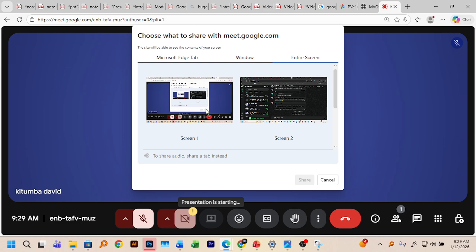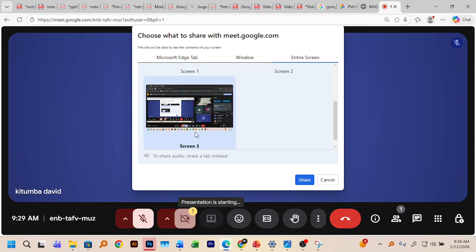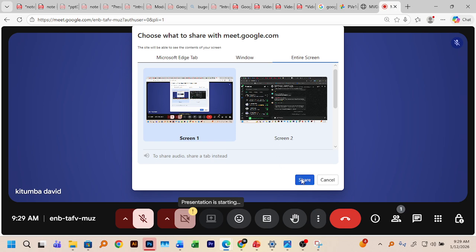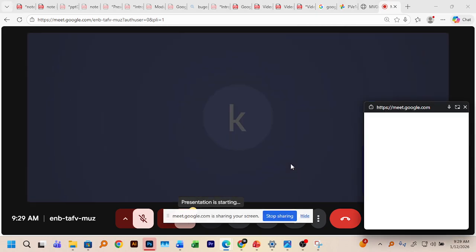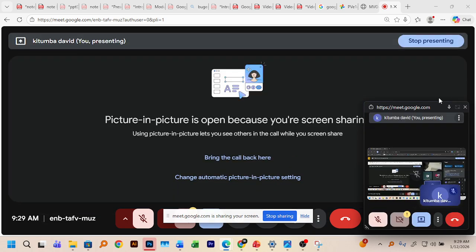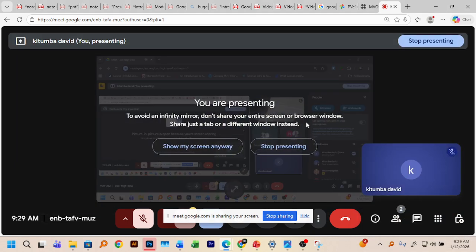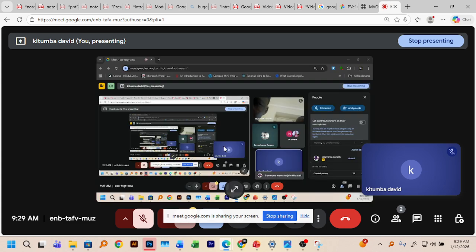Are we together? So I can choose a screen to share. Maybe this, maybe this. If I share a screen, everything I'm doing on the screen will be seen on my screen. Let's say I choose this and I say share. My screen will be shared. That is on the computer. If I want to stop presenting, I can stop that.